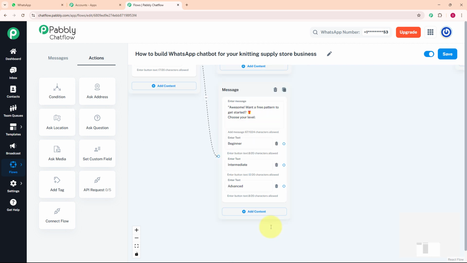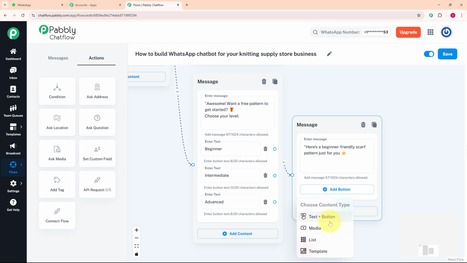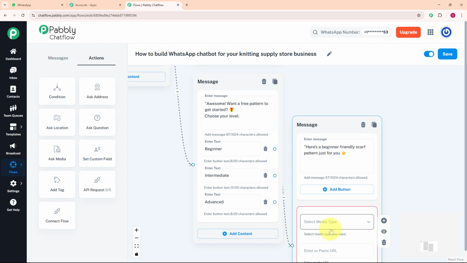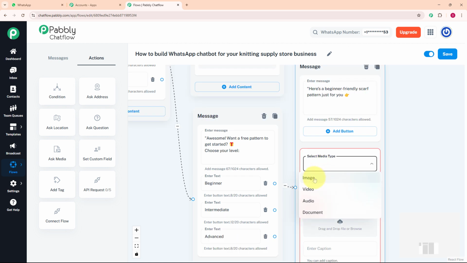Now if my user clicks on beginner, I want to provide them some knitting tips. For that just drag and drop and select the text plus button here. Here I have entered a message for my user. Now I am going to provide an image of the scarf. For that I will just click on add content here, and you can see we are getting the option for media. By selecting media, you can attach any type of media such as image, video, audio, document.